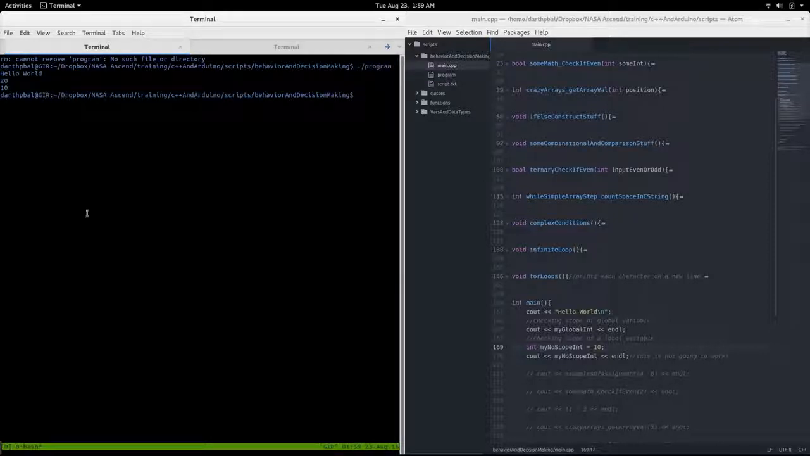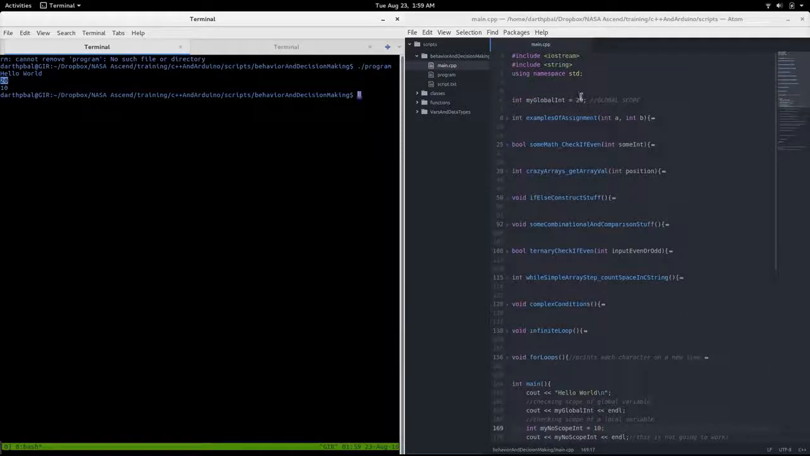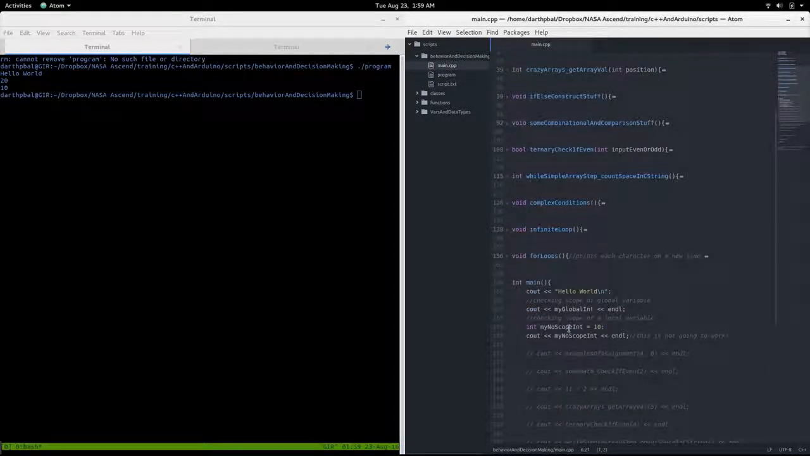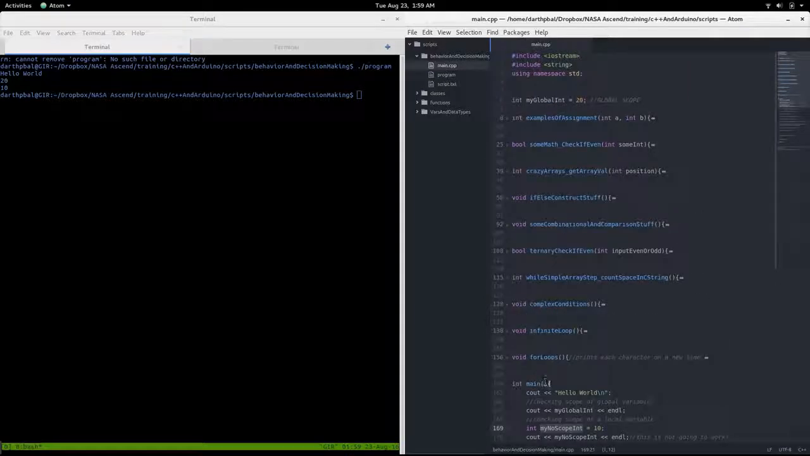And then run the program, and it outputted my global int, and then my no scope int, which is actually in scope now. So this is actually called a local variable. If it's declared within some function anywhere, it's actually going to be a local variable, and this is going to be a global variable. Global meaning that this is actually accessible everywhere.